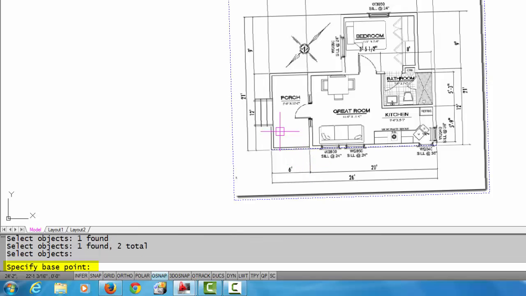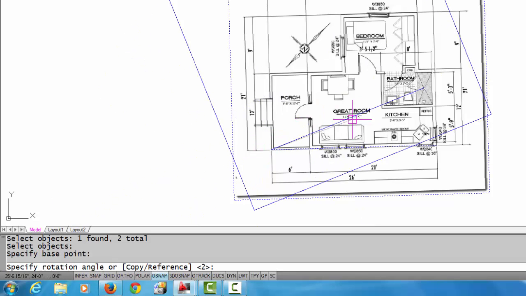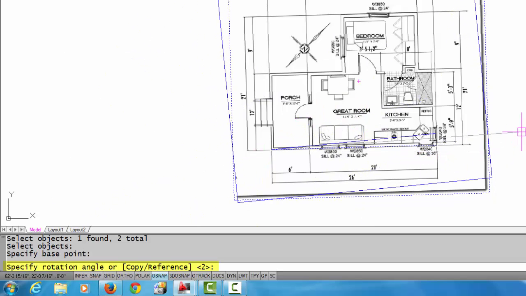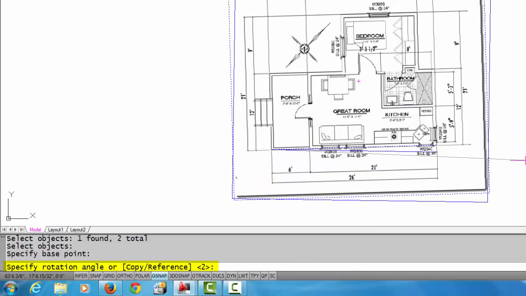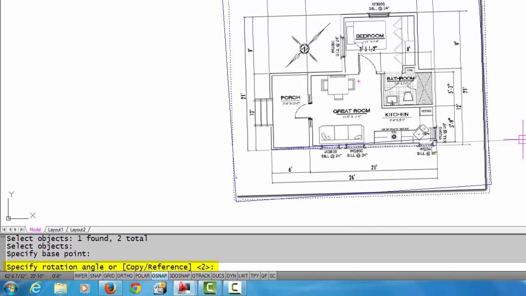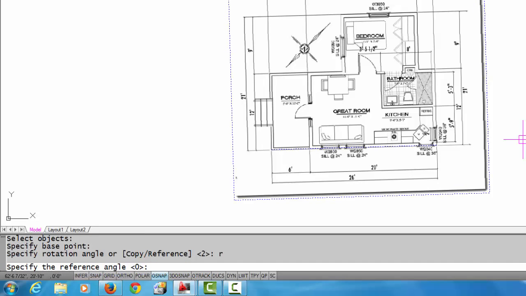Okay, it's going to ask me for a base point. I'm going to pick the end of the line. And again, it's going to ask me the rotation angle. Now, I don't know what the angle number would be to get this to be straight, but we can reference that line. So to do that, I'm going to type in R, enter. And now it asks me to specify the reference angle. So again, I'm going to pick that endpoint and I'm going to pick the other end of the line.